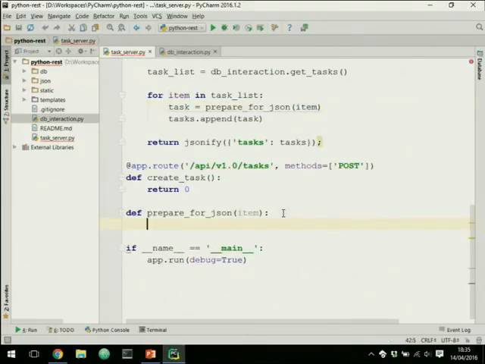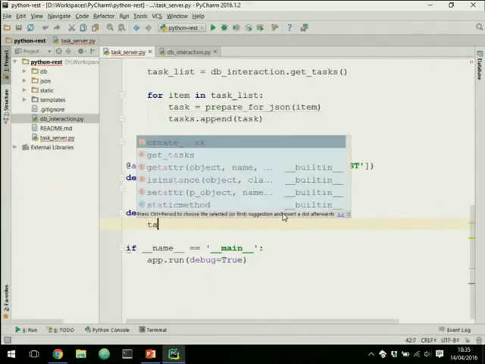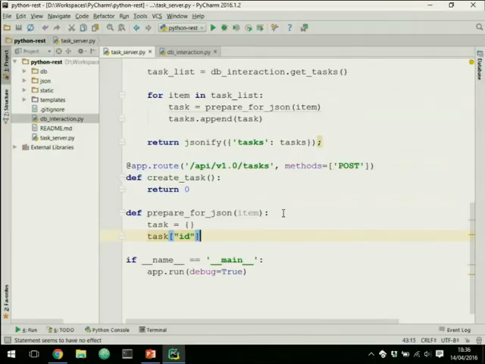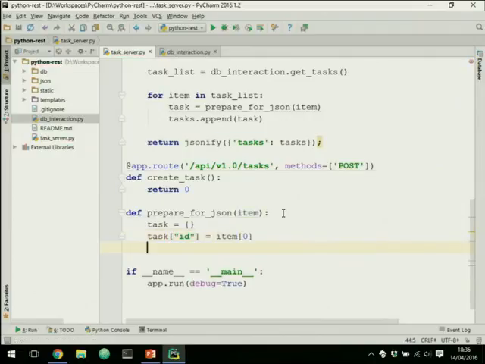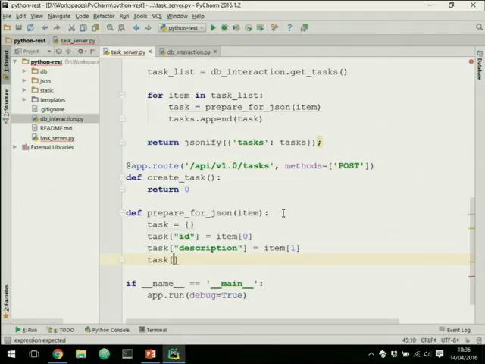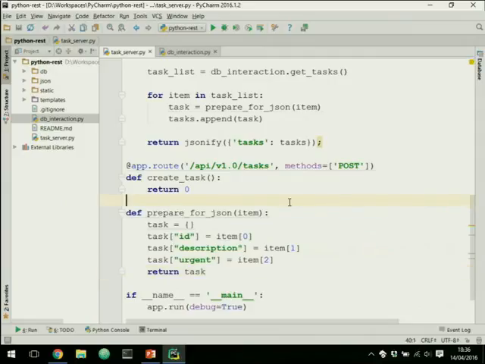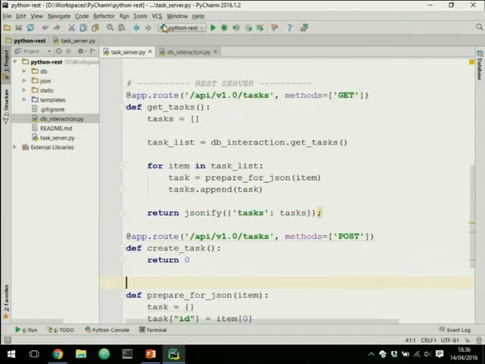So in this prepare for JSON, we take item and we say that task is a dictionary, task of ID is item of 0, task of description is the second element of the tuple, and the task of urgent is the third element of the item, and then we need to return task. We create a dictionary by hand. So let's try.